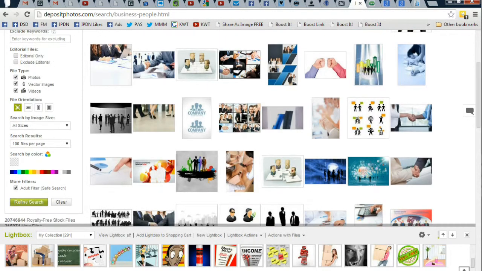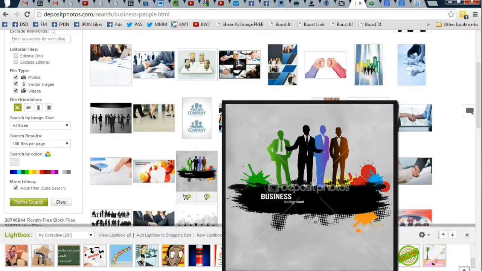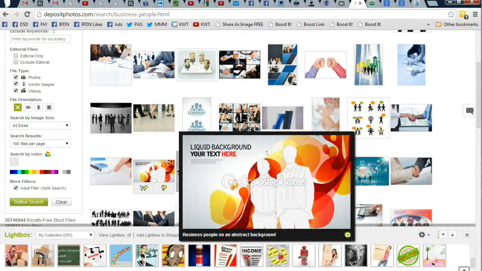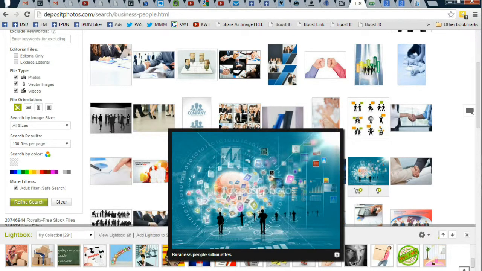Now, here's something that I like. This one right here. Two people with an abstract background. And this is what you would actually buy. As you can see, it's called liquid background. You can put your text here. So that means you'd have to edit that area and put whatever text there. I like that. I'm kind of an artsy person. I'm creative and I'm artistic. So I like stuff like that. But you can just go through here and find something that you like that looks good to you and that you can create an image ad from.